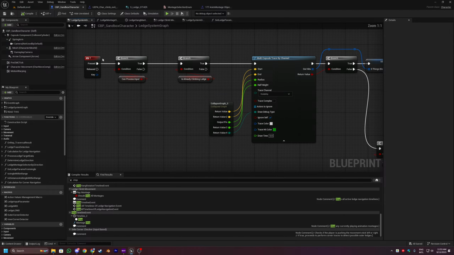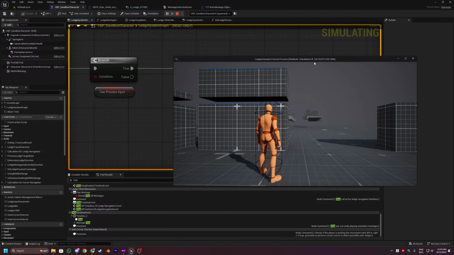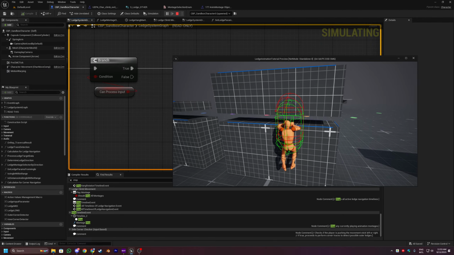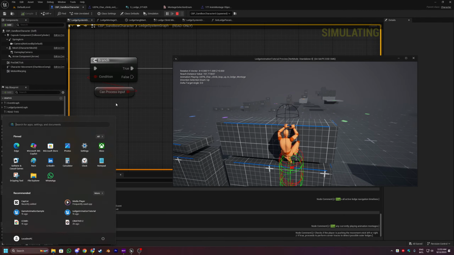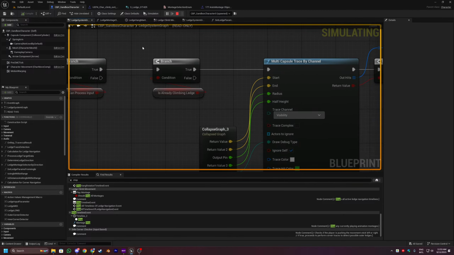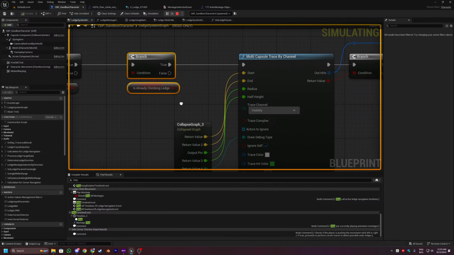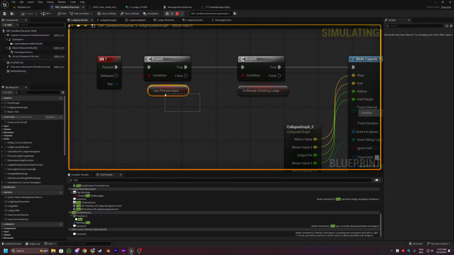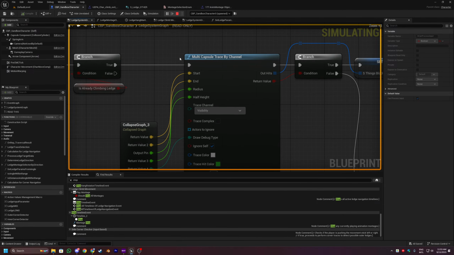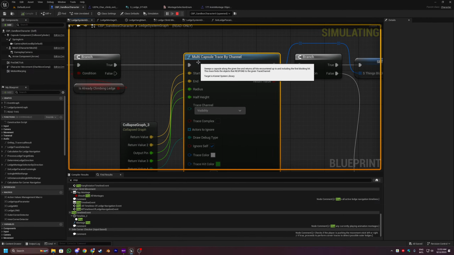Alright, so when we press T, we check if the character can process the input, which means if this variable is true. If the character can process input, we're going to follow up. We're just going to check if the character is already climbing. So only if it can process input and only if the input of the player is allowed and if the character is able to climb up the ledge, we're going to run the multi capsule trace by channel.